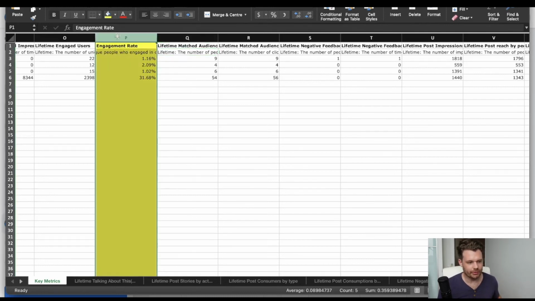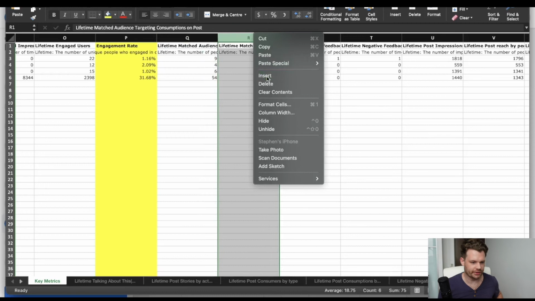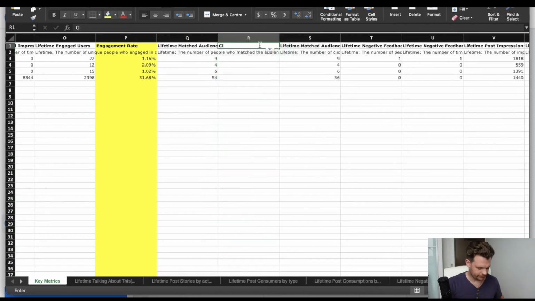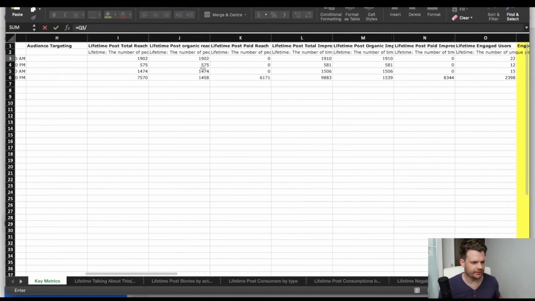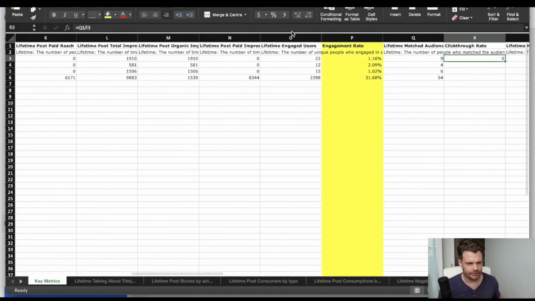Whereas this is how many unique people engaged on the post, like commented or shared. This is how many unique people clicked on the post. This we can use as a base for click-through rate. So what I'm going to do here is I'm going to click insert another column, call this click-through rate. And I use the exact same underlying idea here for the calculation. I'm going to divide this value here for column Q and divide it into lifetime total reach for the adjacent cell. Let me turn this into a percentage, give it some more decimal points here.